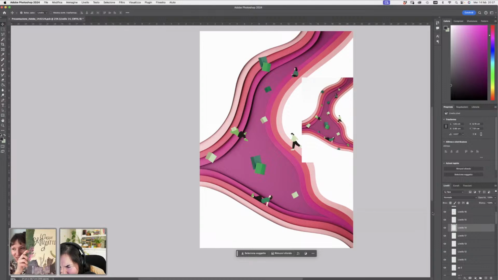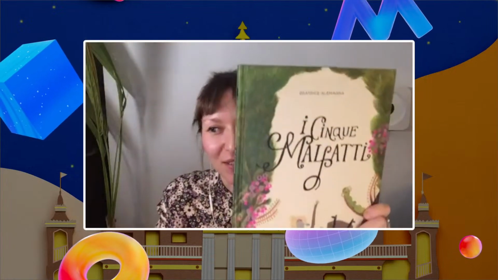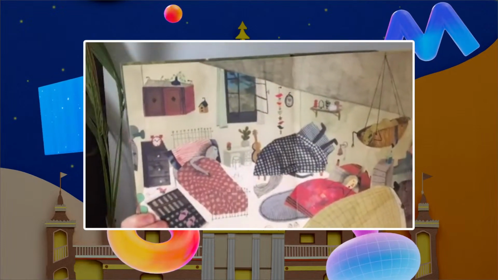Wait, I can't see. Oh, it's so pretty though. What does it say? There we go. They are little pieces of paper made in different kinds of textures.